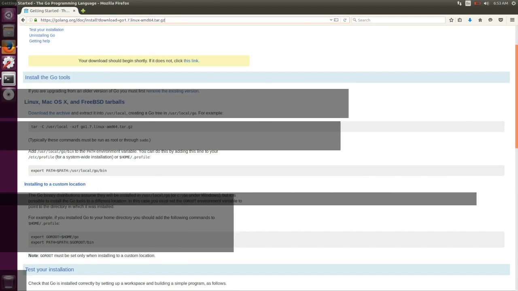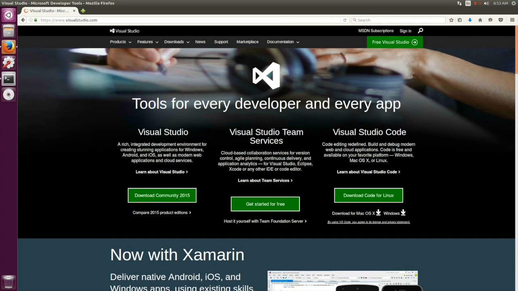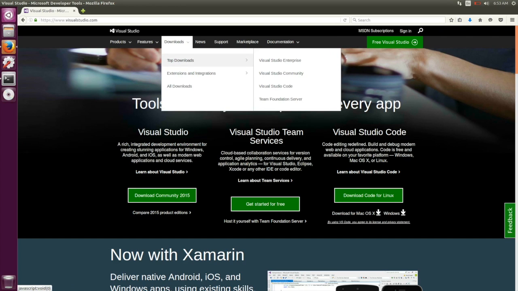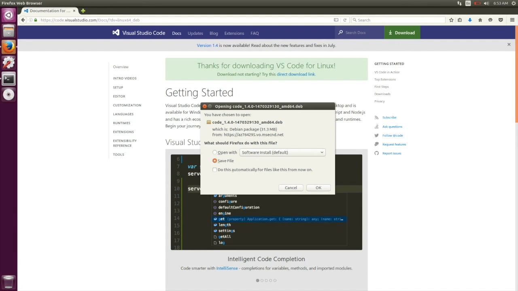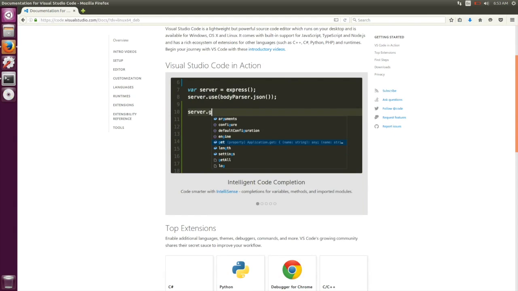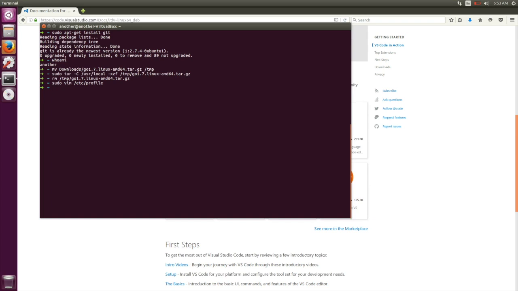Same thing as before, I'm going to go to the Visual Studio website and download Visual Studio Code for my platform. Since I'm using Ubuntu and it's Debian based, I'm going to download a Debian package. If you're not using a Debian based system, then you just download the tarball and install it. See, there are a number of plugins that are available. One of them is the Go one. We'll install that later.